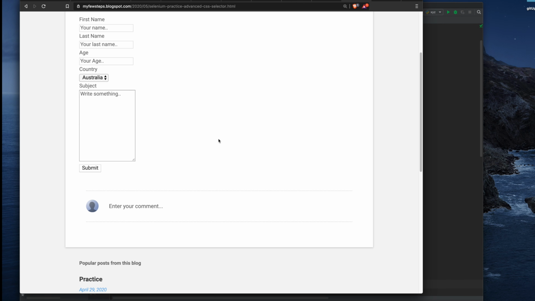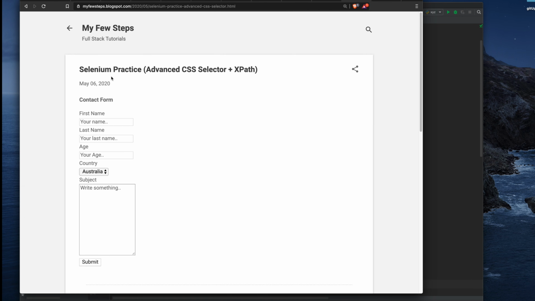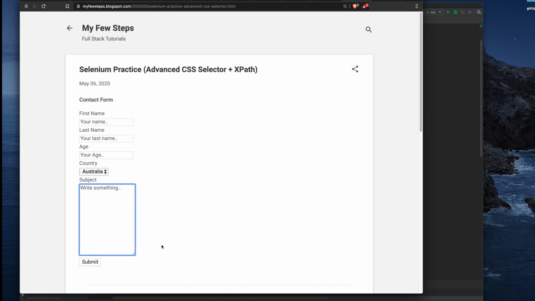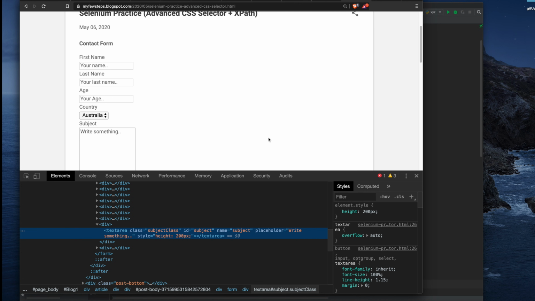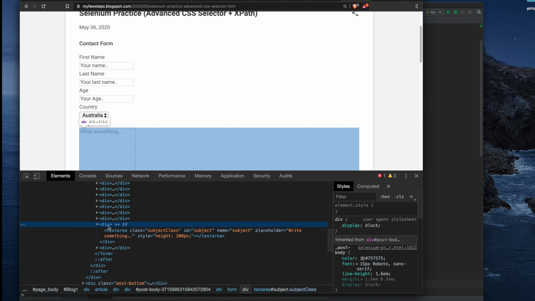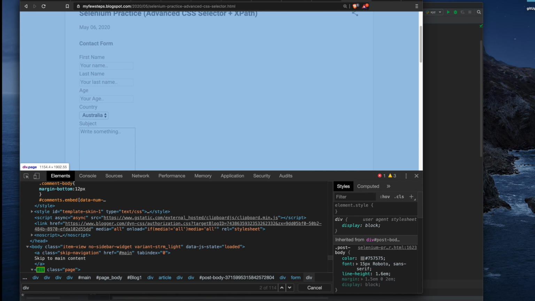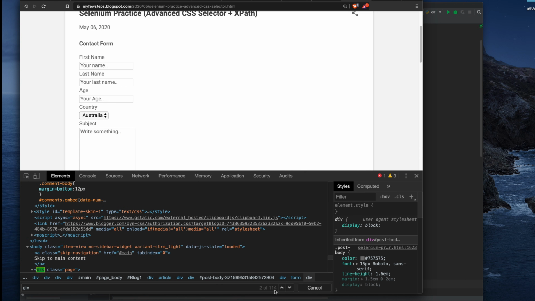So I'm jumping to our practice website, and here we are seeing this page. If we right click and choose inspect, then the Chrome developer tool will open at the bottom of this page, and from there we can easily select this element, right? But here, see, this element is actually surrounded by a div tag, so we can also use this div tag to find an element. If we try to search from here, if we type div, then we'll see there are many divs, and right now we are seeing 114 divs. So which one will we choose?